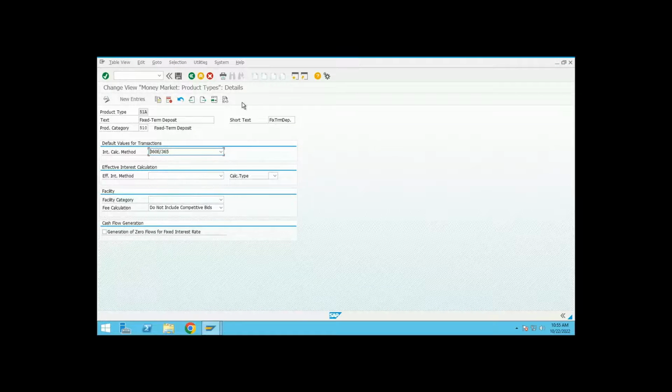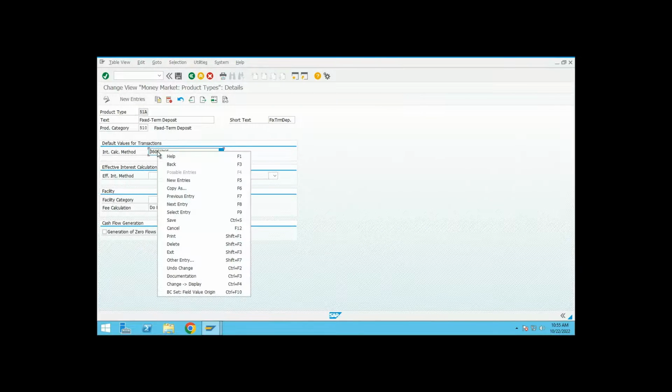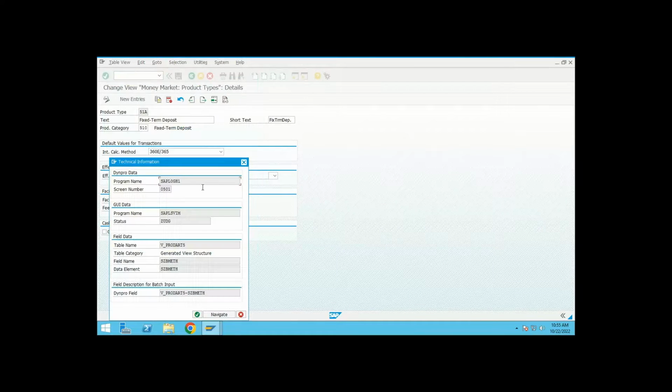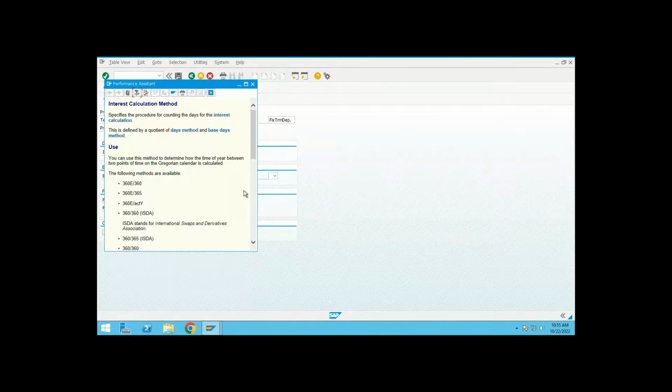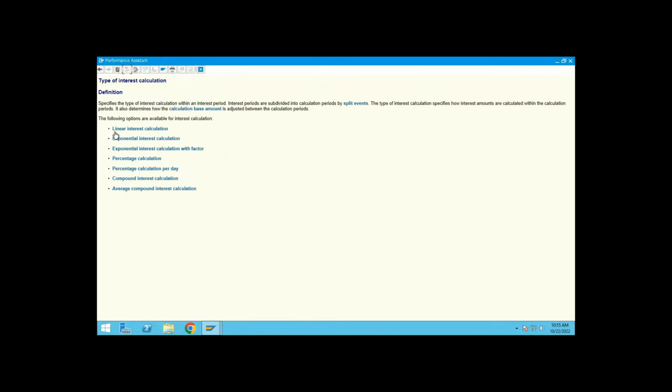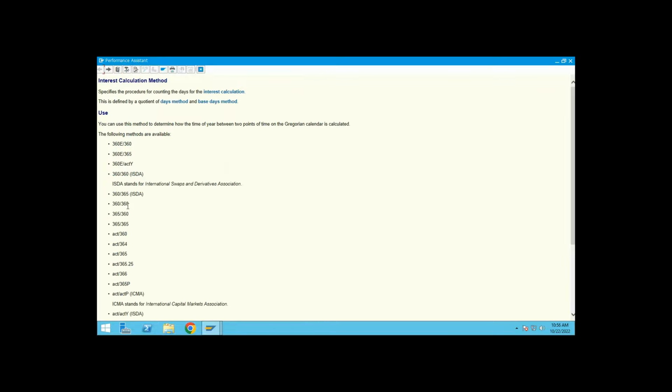So it all depends. When you're doing it the first time, you have to go and see all the interest calculation methods, like if there is a help document for that. You can see it here. All these details have been given. 365, all this. Okay.